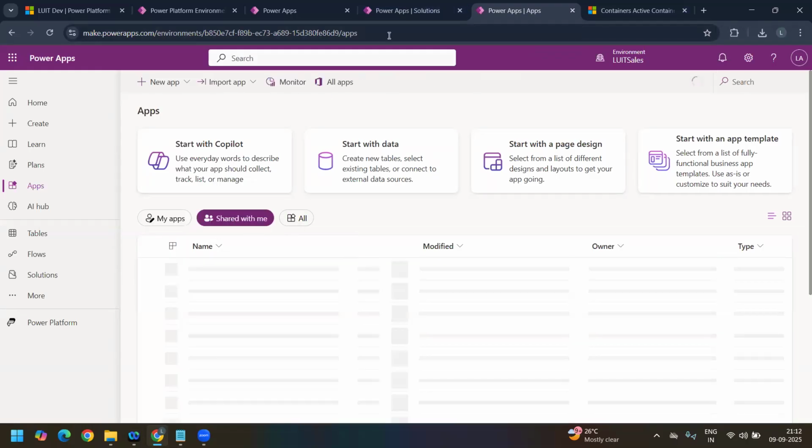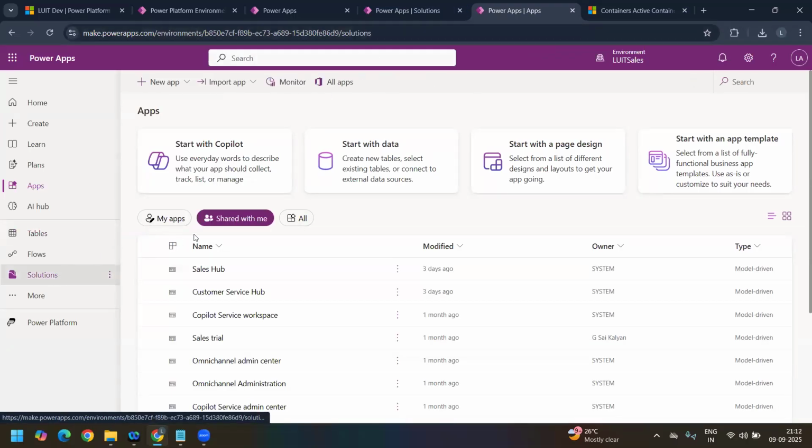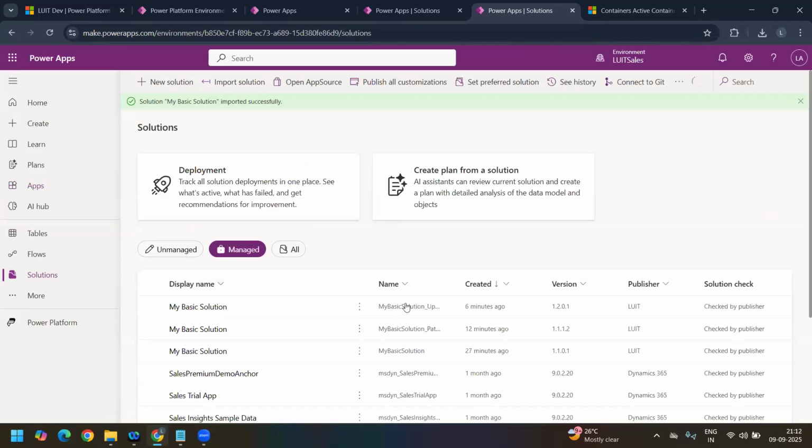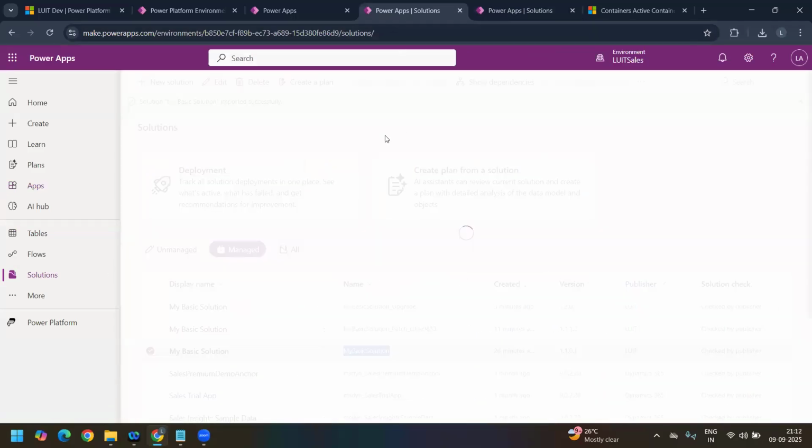So it is solutions, click on managed. That's okay, it will merge. I will show it in the next class. That's all for today.